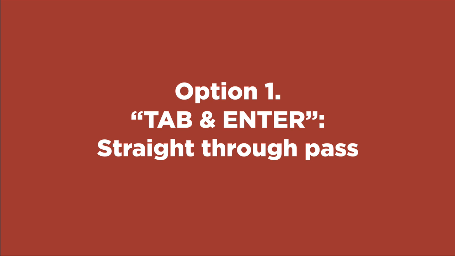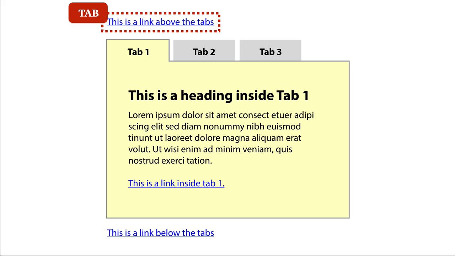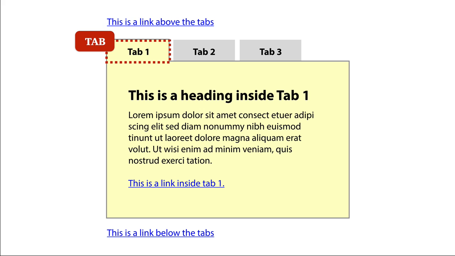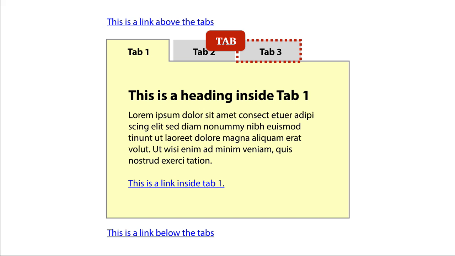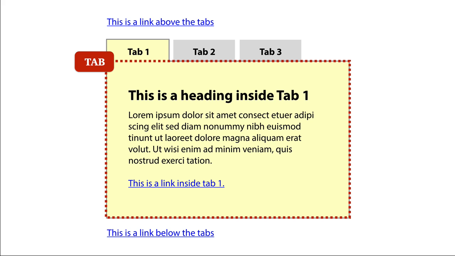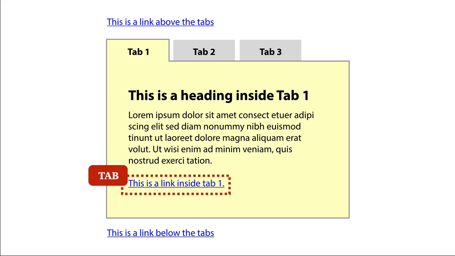We now look at option 1, Tab and Enter, and this first one is called a straight-through pass. So here's our diagram, and currently the link above our module is in focus. If we hit the TAB key 4 times, we'll get Tab 1, Tab 2, Tab 3, and then Panel 1. Now if we hit the TAB key again, we'll go to any focusable item inside the panel, and then below.